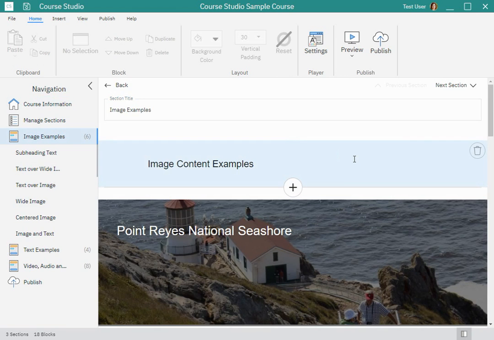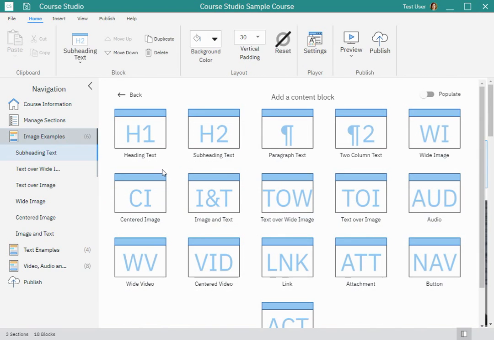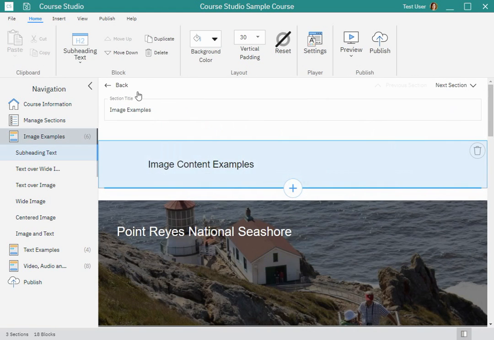So we've got a couple of different types of image blocks that you can insert into your content. You can create images with text and images that are widescreen, that are centered, that are all sorts of different formats. So you can see you've got wide image, centered image, image and text, text over wide image, text over image. Those are some of the ones you can pick from.